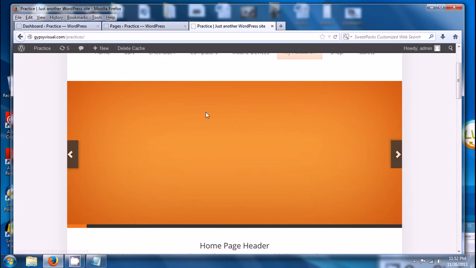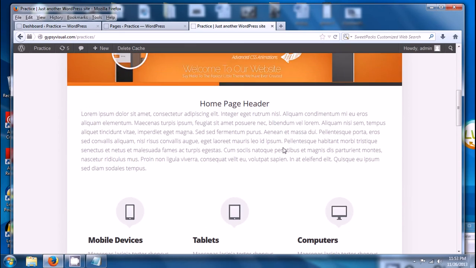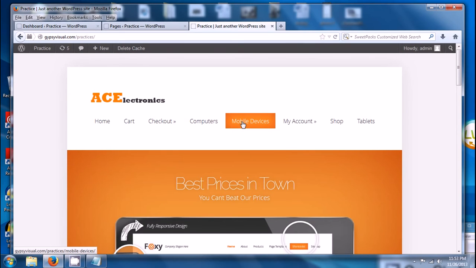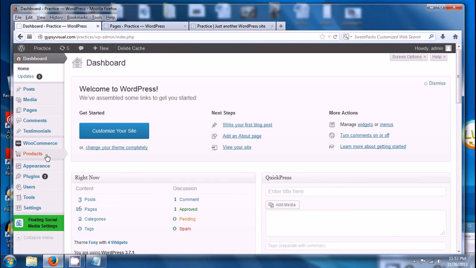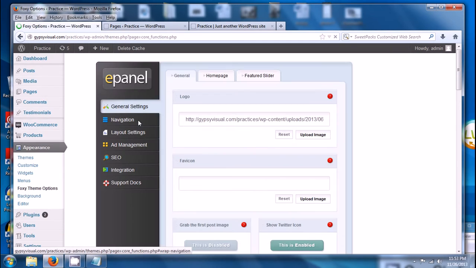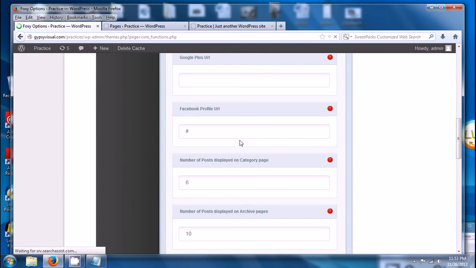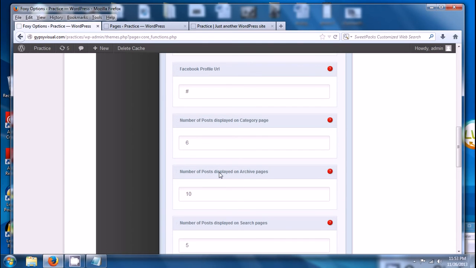A lot of y'all may be noticing right now that only 5 products are showing up on your shop page, and it could be really frustrating trying to figure out why you can't get more to show up on one page. If you go to Appearance, Foxy Theme Options, and scroll down to Number of Posts Displayed on Archive Pages, this is probably originally set to 5. I have mine at 10 right now.